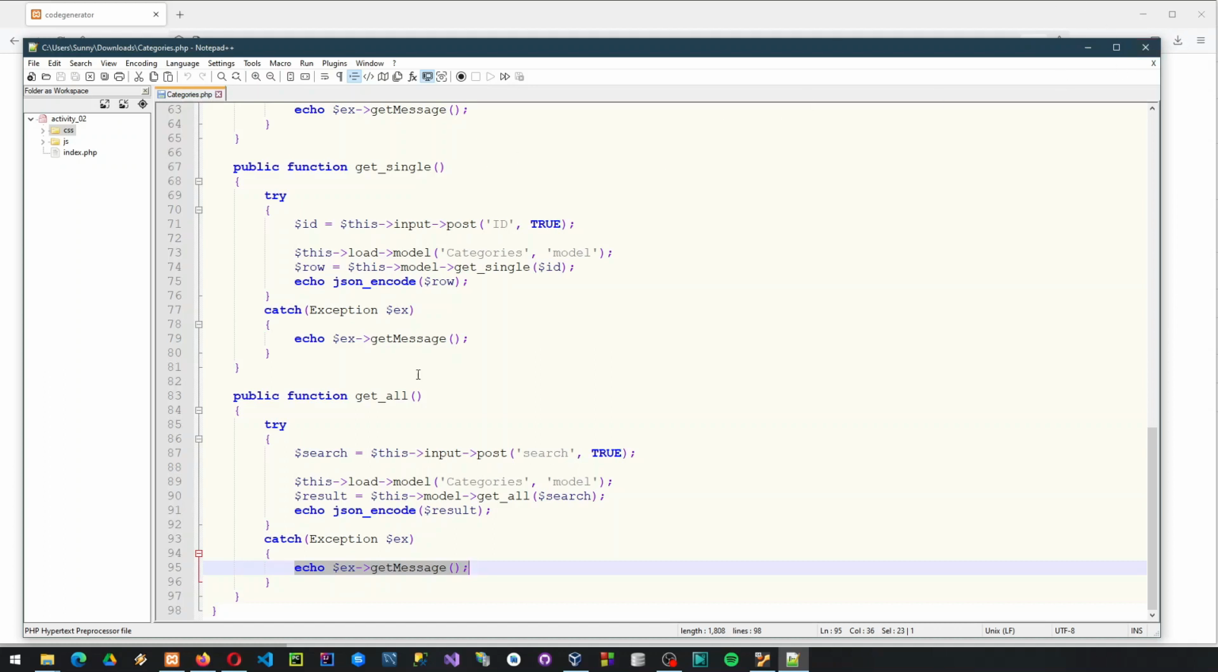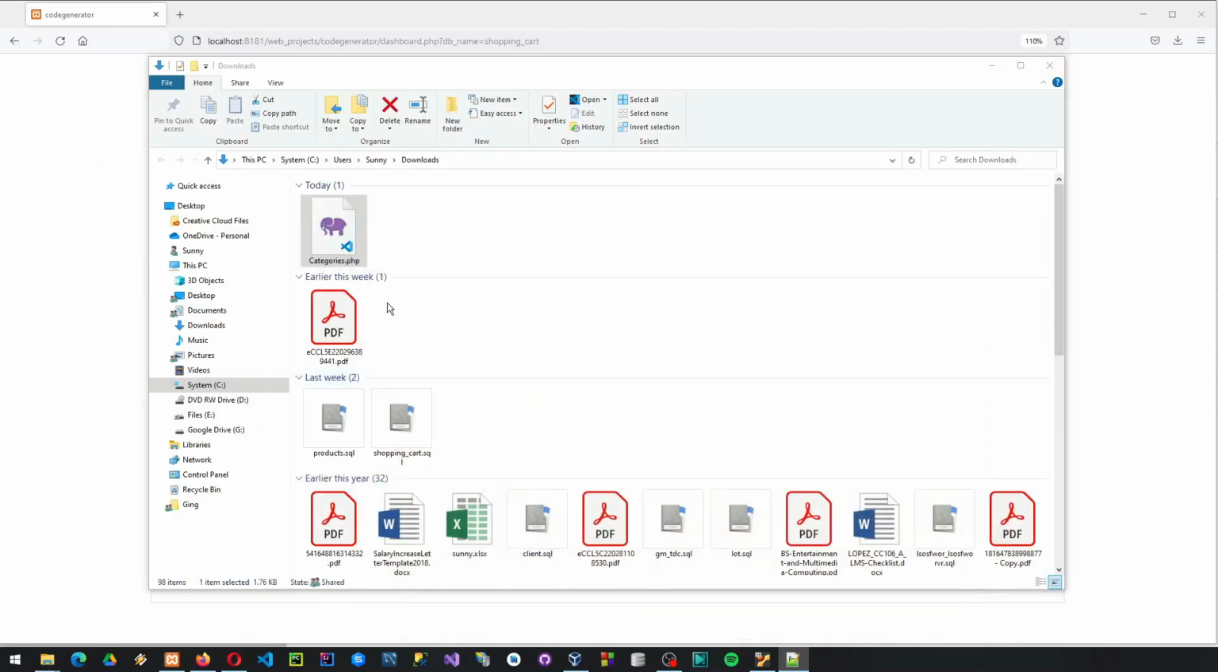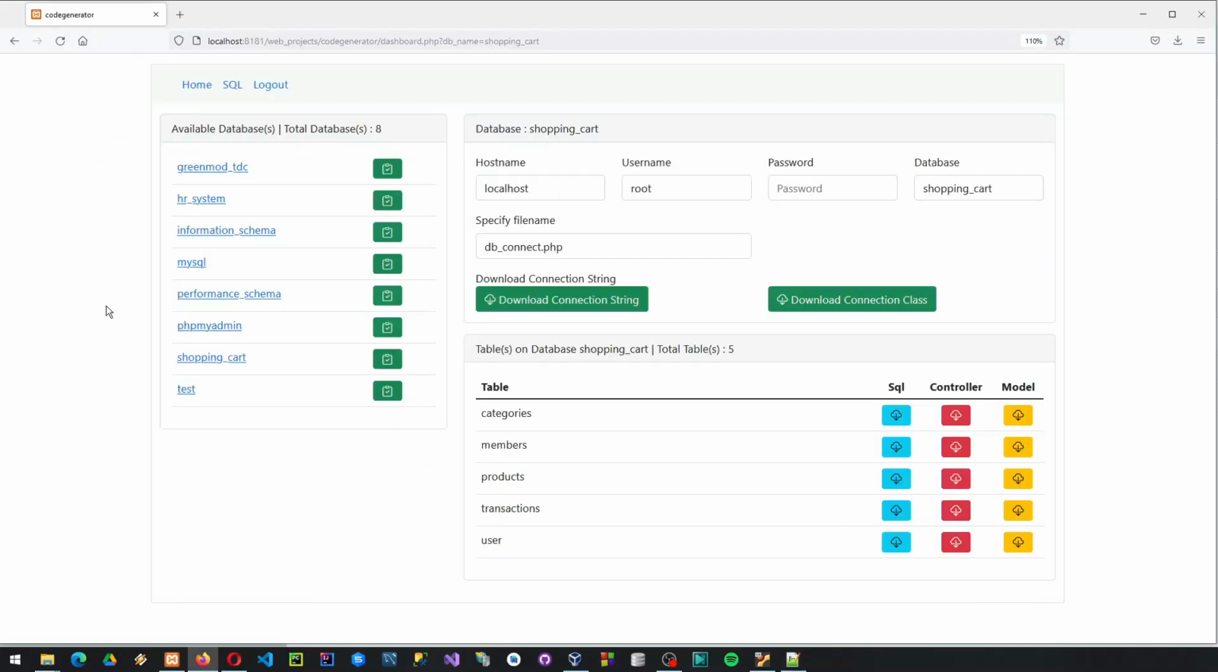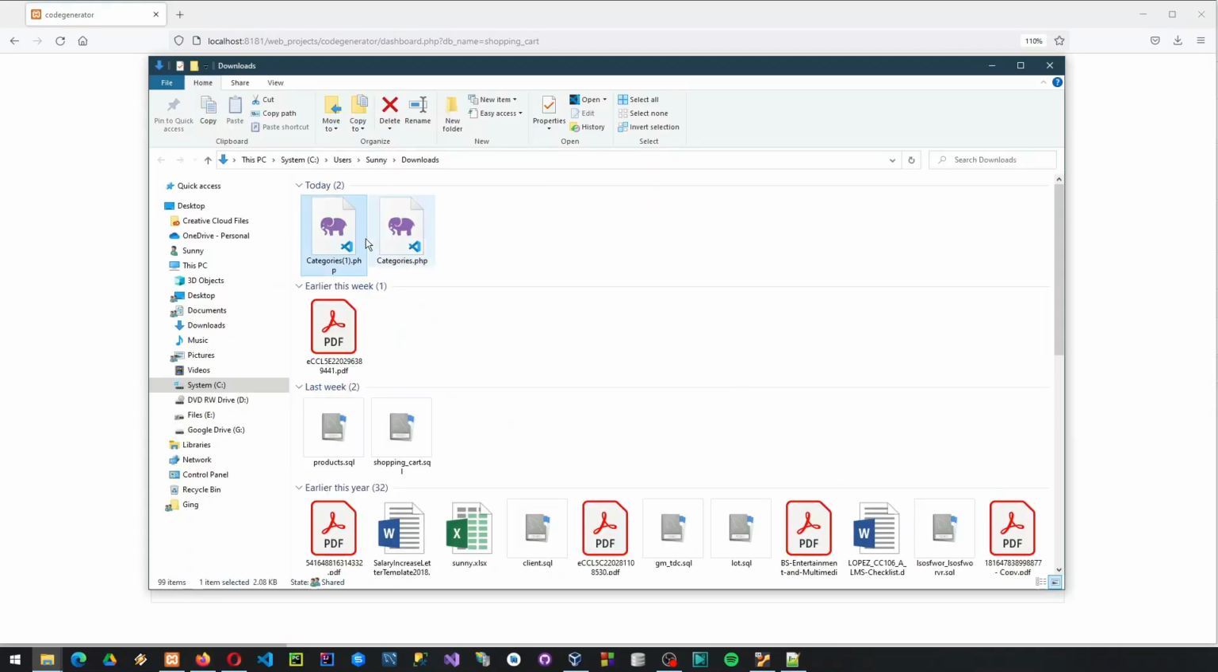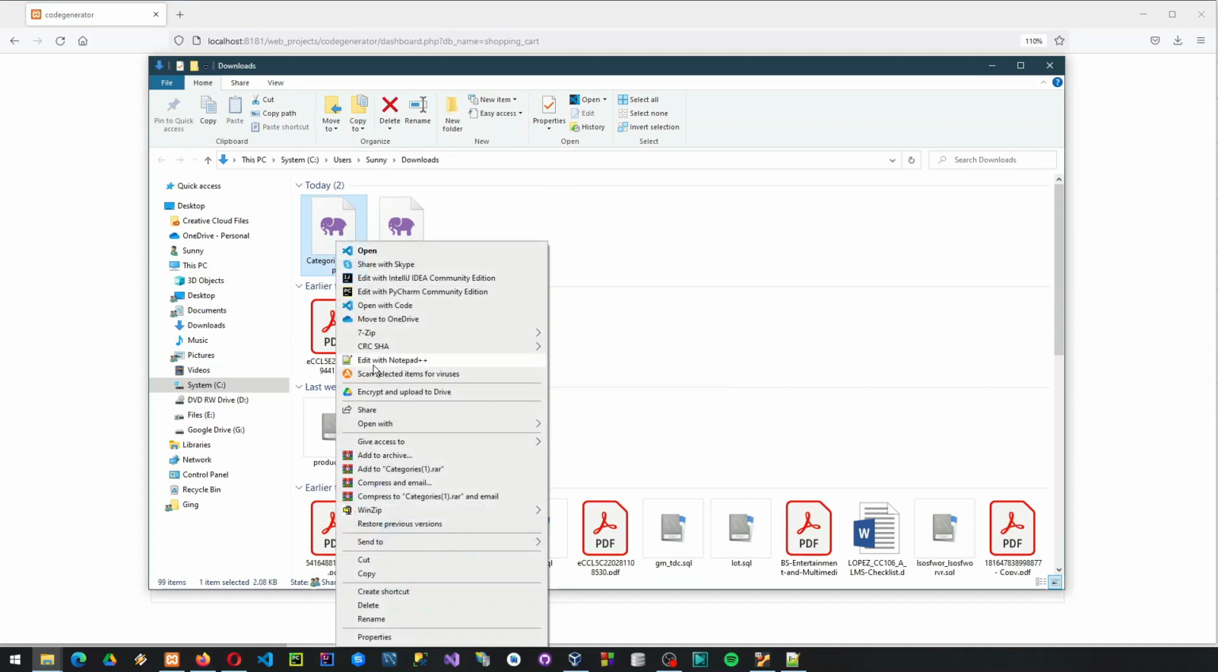Oh yeah, actually this is correct. By the way, this is correct. We have here get single, then we also have here get all. Sorry. So let me just try to show you guys what I mean. After generating categories, I decided to generate also our model. Same thing, categories as well. So this is already our categories.